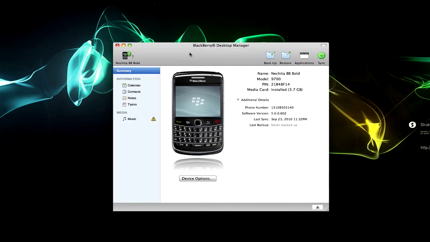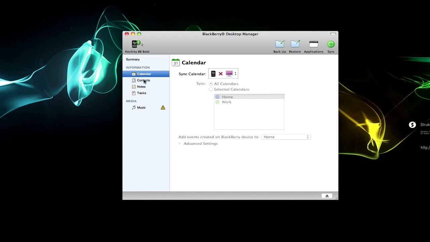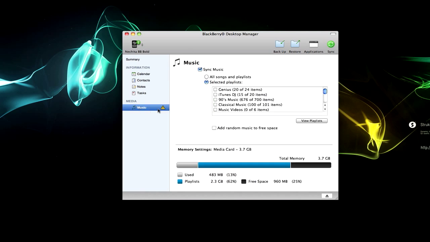And once you're here, this is what BlackBerry Desktop Manager looks like. You have your summary, information, calendar, contact notes, and tasks. You can sync all this stuff with your computer. And what we're going to do is go down to Media. And under Media, there's Music. Click Music, and it should bring you up to this.